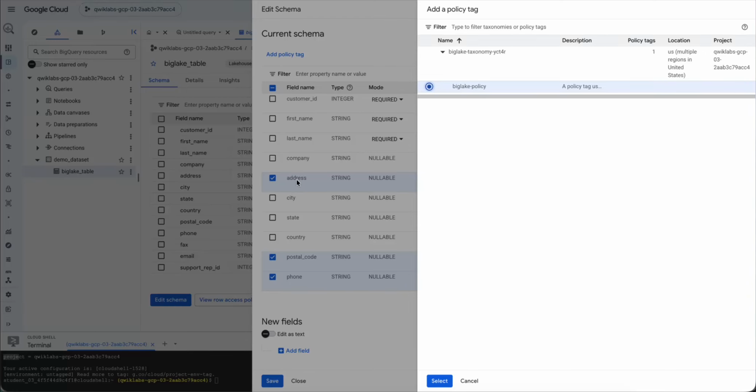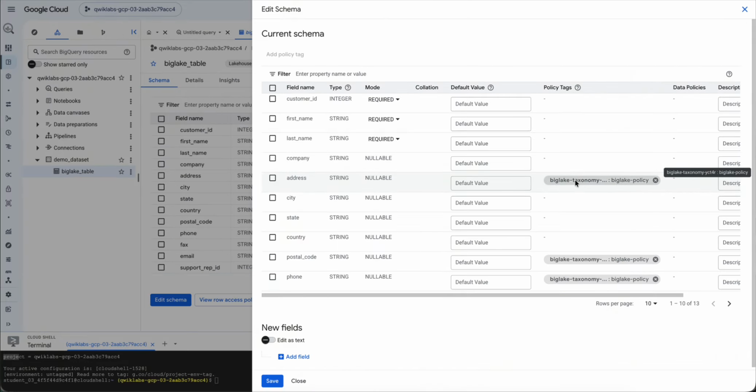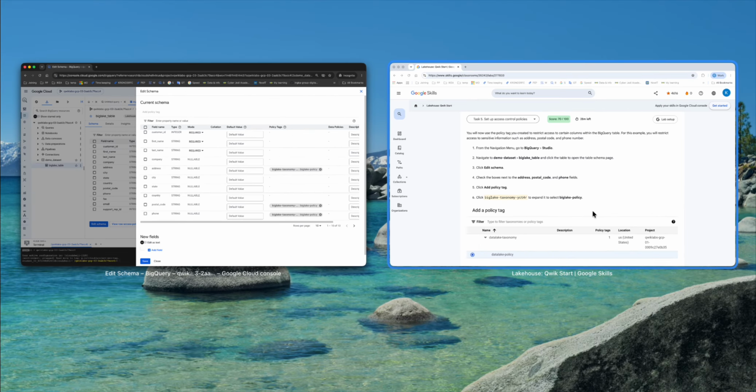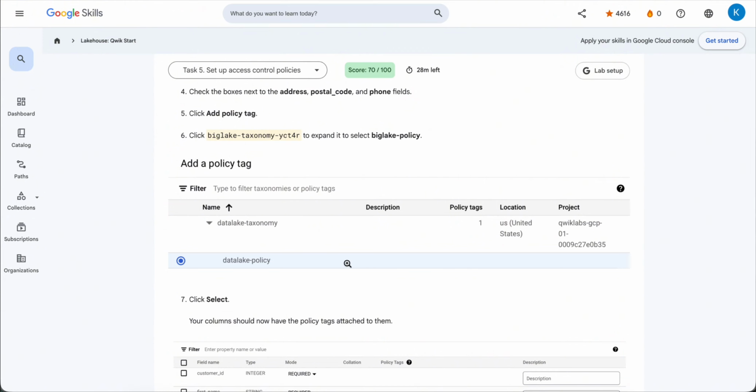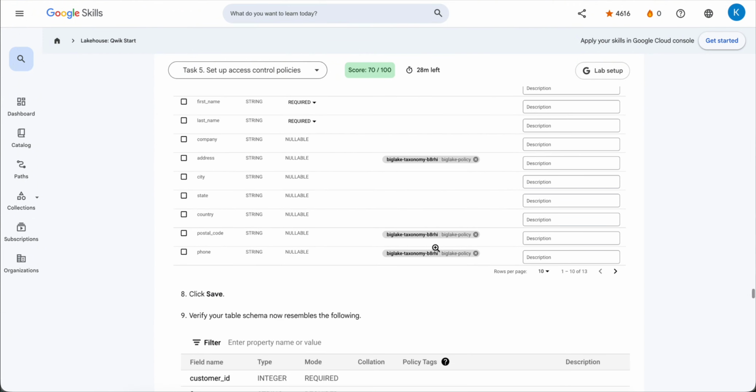Apply this policy to these three columns: address, postal code, and phone. And you will see the magic when we select this taxonomy control or policy on these three fields. You will see it immediately here on this schema board. So this policy is being applied on these three fields or columns. Now it's showing like this.